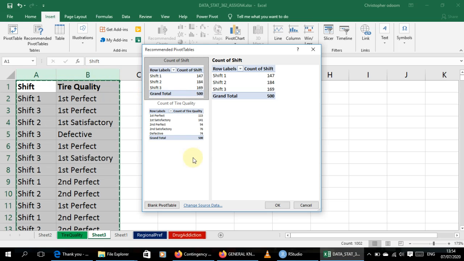Is that what you want? If that is what you want, you pick them. If that is not what you want, you go away. Right, so if you look at this, one tells you the total of first perfect, the total car quality, or the total shift in the various shifts. So if you count all the first quality ties, you get around 115, right?